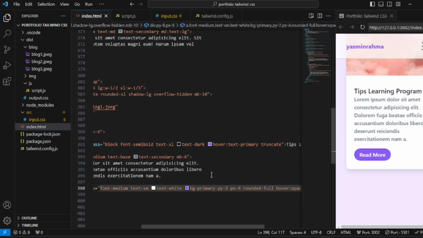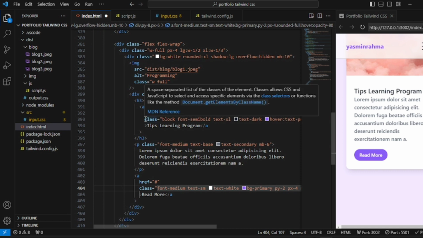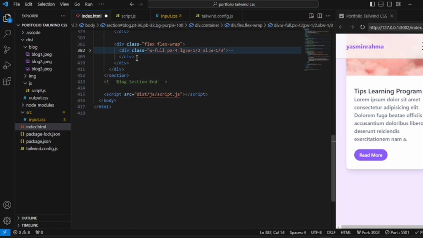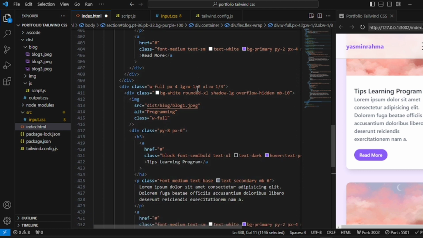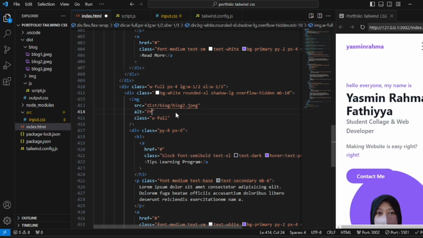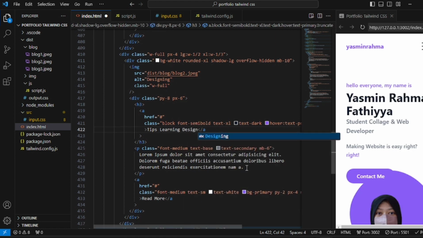And we're going to just copy from right here, like this. Close. You can just press it down 2 times. Okay, if it's done, then you can see right here, blog 2 for designing and tips learning design, and it's alright, just that.